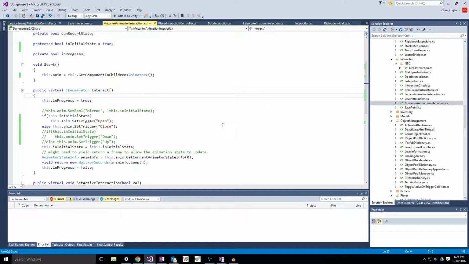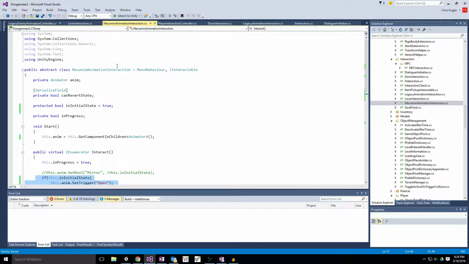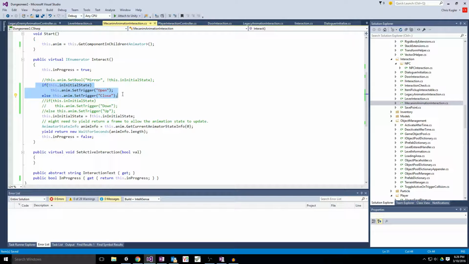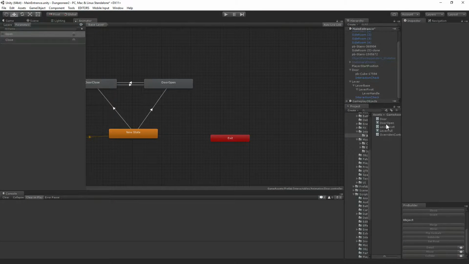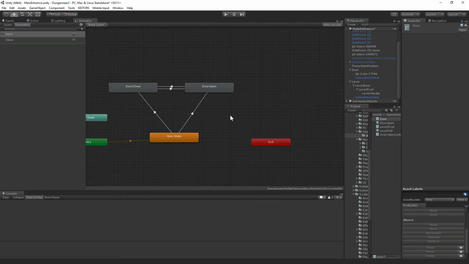Hey there, welcome back. So, coming right off the last part, there was one little thing I mentioned that is the override animation controller that I've gone ahead and implemented really quickly. So you'll see in our mechanism animation interaction object, I have returned back to the open and close triggers because that's what my door animation state was using, which is what I used as the basis.